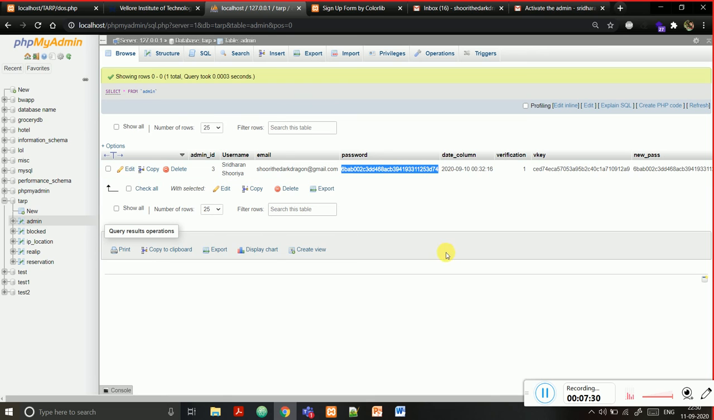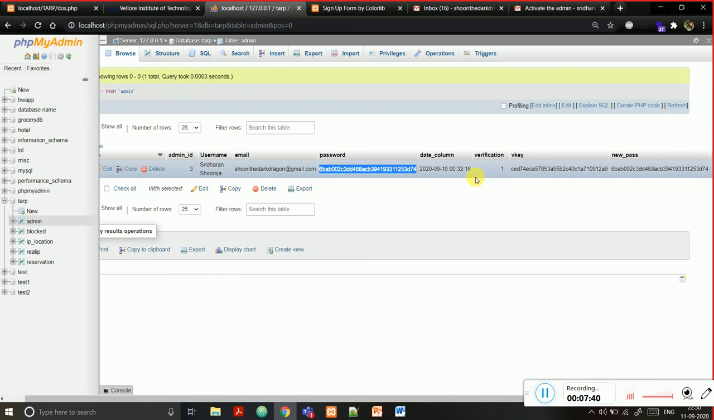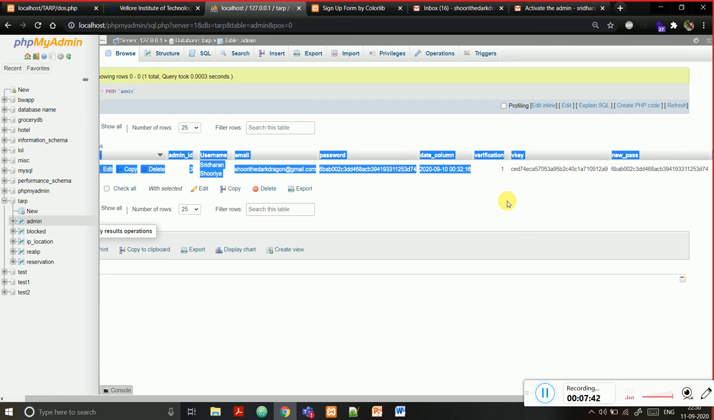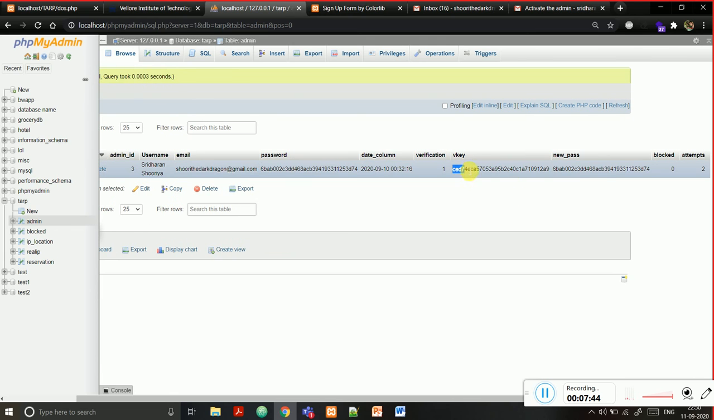So even in the worst case, even if hackers get access to a database, they will not know the password. Verification is 1, which means the account is verified, and this is the verification key which has been sent. And blocked is 0. If blocked is 1, the account is blocked, and the number of attempts happened is 2.